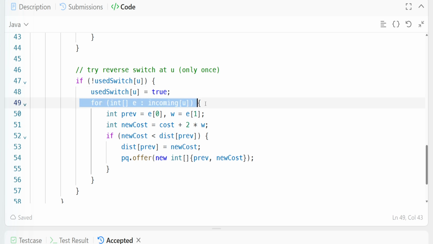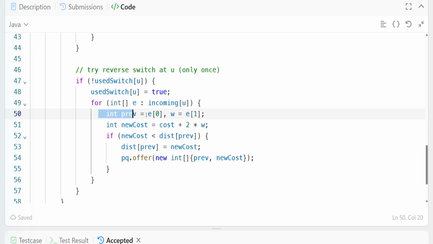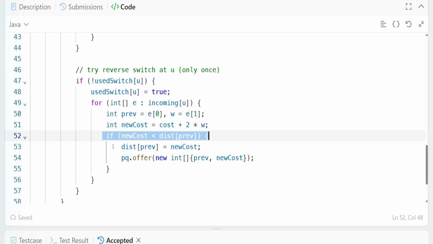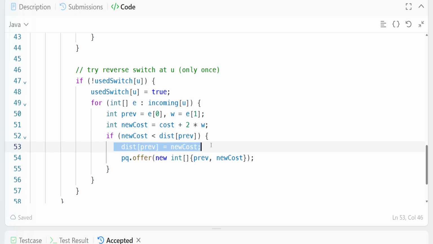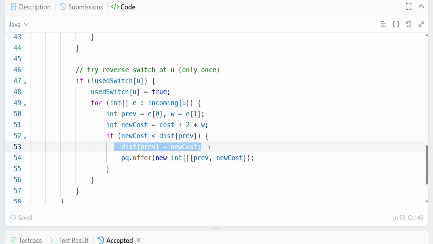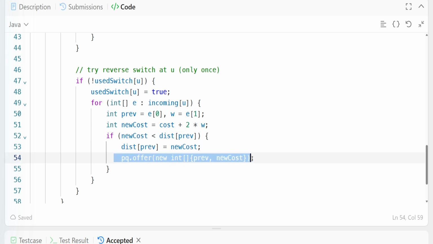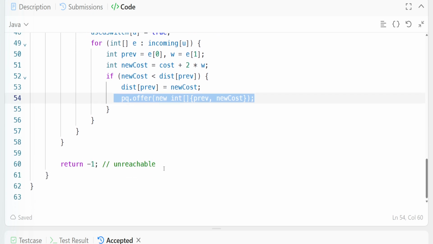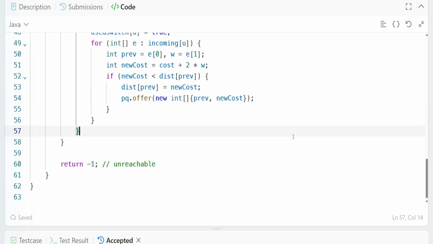And for incoming, we'll check all the incoming edges, and we'll find the previous with the current, right? You will check the new cost. Similarly, you will apply these things, right? If the new cost is minimum, you reverse it, right? And you will add it. So whenever you find a lower cost, meaning a new minimum cost, you will apply it here, and you will add the pair of values into the priority queue. Means the minimum priority will keep going onto the priority queue, and you will traverse it and get the answer. If it is unreachable, return -1, okay?